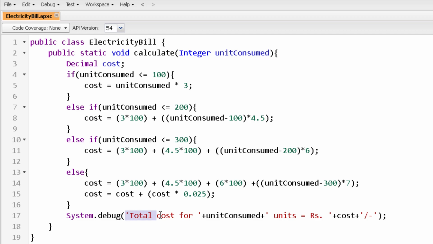And finally, we are printing the total cost for the unit consumed value, units, is equals to rupees and whatsoever the cost is. To increase the readability, you can definitely set the scale for this cost to provide only 2 decimal places, though I haven't done that here. Now let's run the program.